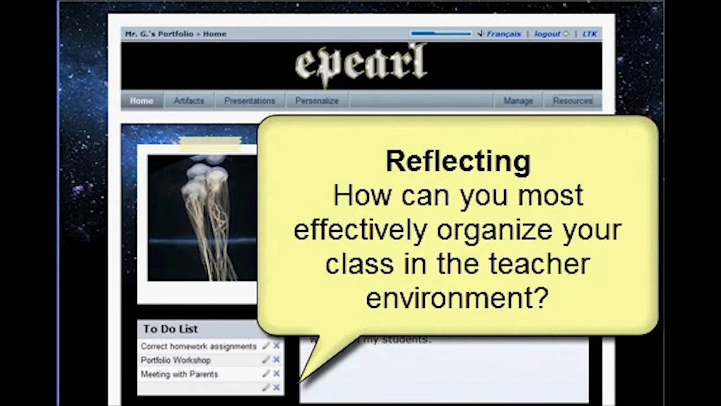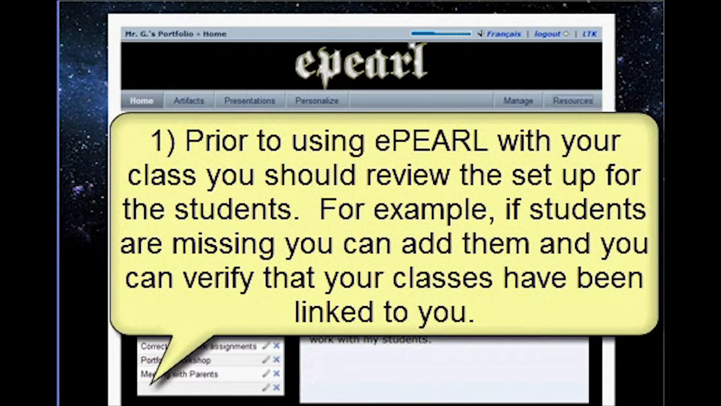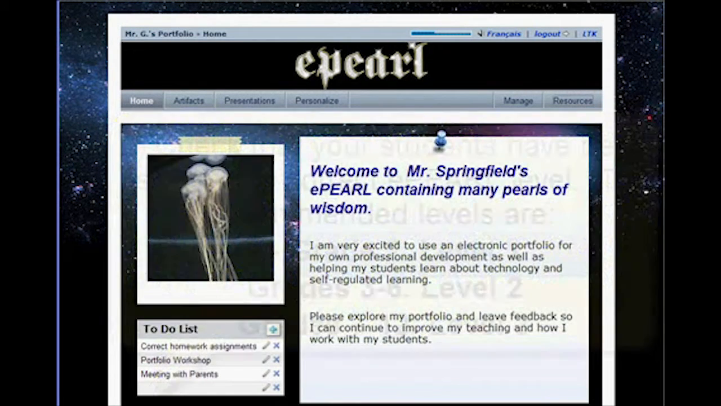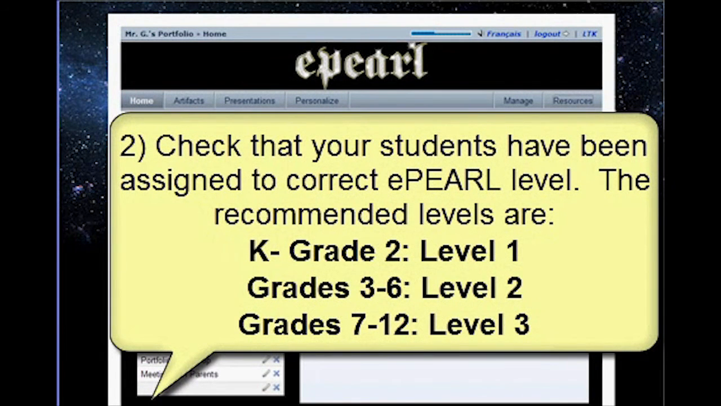Reflecting. How can you most effectively organize your class in the teacher environment? Here are some ideas. Prior to using ePEARL with your class, you should review the setup for the students. For example, if students are missing, you can add them, and you can verify that your classes have been linked to you. You can check that your students have been assigned the correct ePEARL level by the computer.